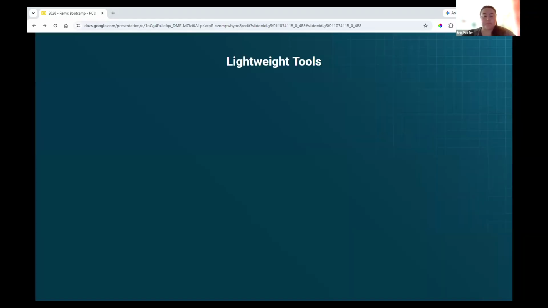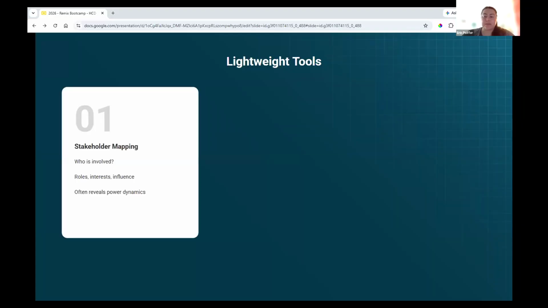Once we have gathered that information, we need to make sense of it. I'm sharing here just some lightweight tools that can help in this process, including stakeholder mapping that helps you document who's involved, what are their roles and interests and influence. And this can be really helpful in revealing power dynamics and potential conflicts in priorities that might exist.